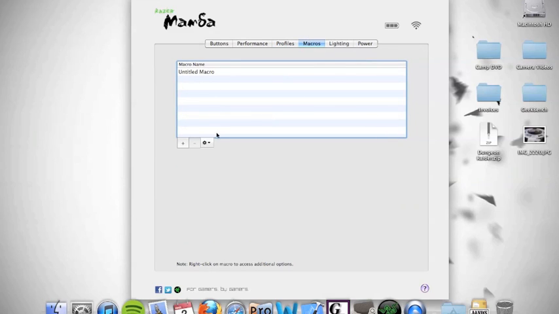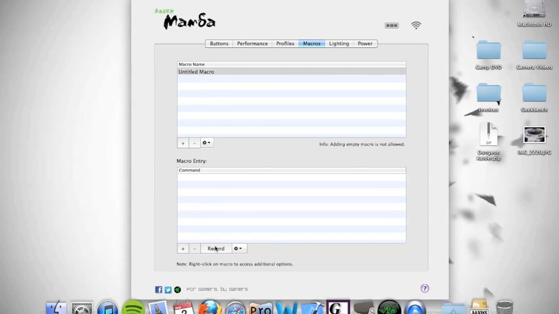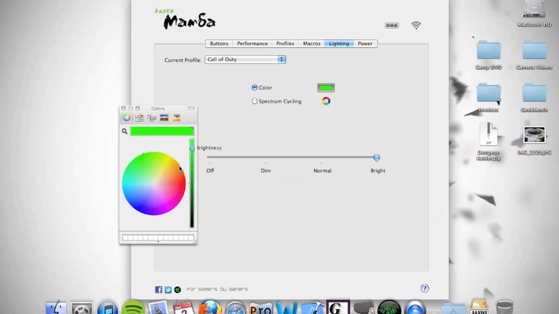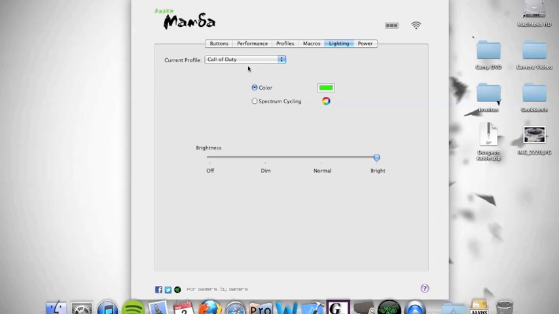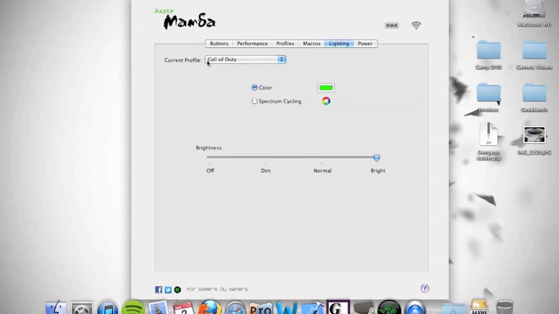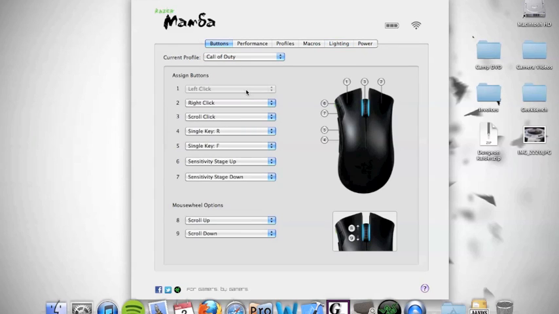Here you have your macro editor. You can just add a new macro, and then once you click record, it'll record all your commands. For lighting, as you could see earlier, the scroll wheel and the charging dock changes colors. You can have it set to spectrum cycling or just one individual color from the color chart. And one cool thing is with all the different tabs you have, you can specify to the profile. So say when I turn on Call of Duty, the color will stay this green color, and then I'll have this button layout. So that's a really cool feature.